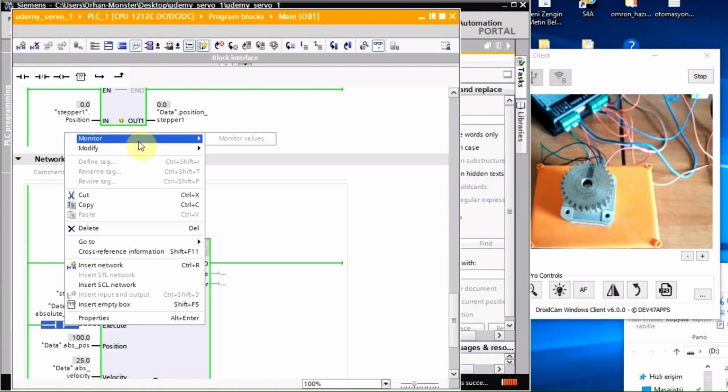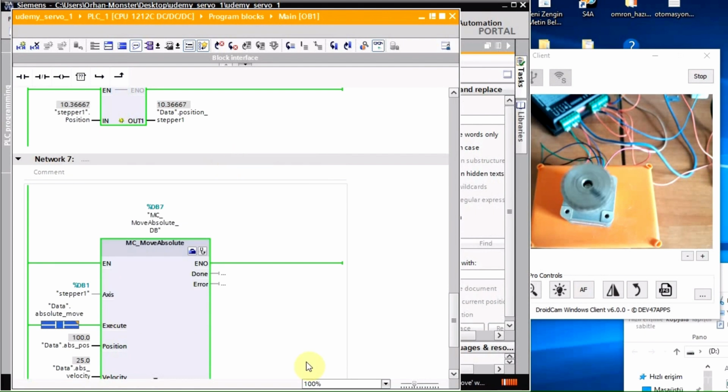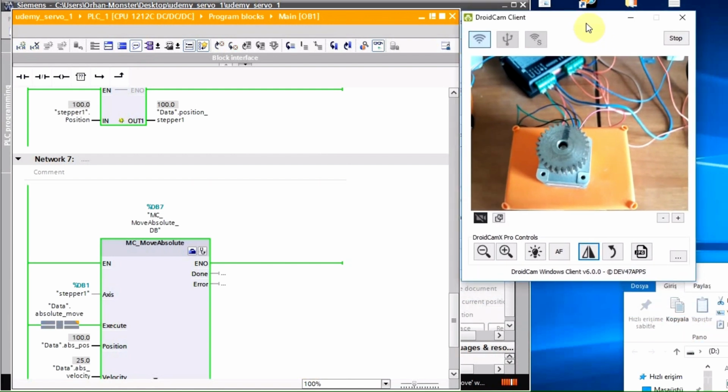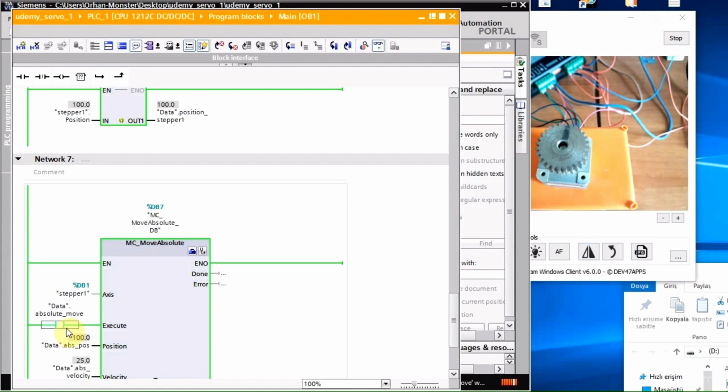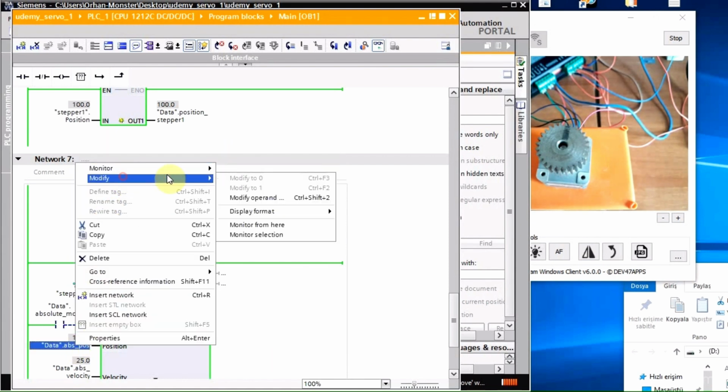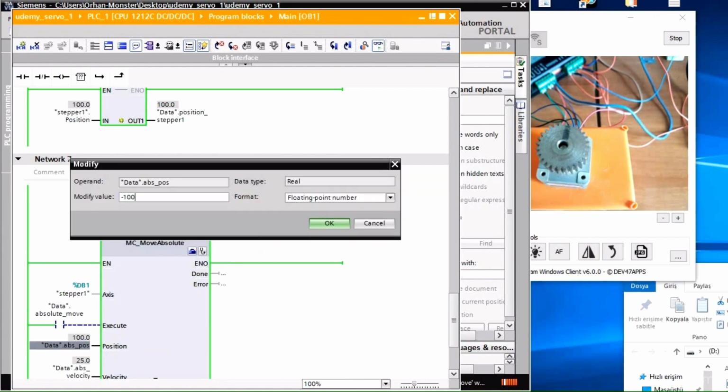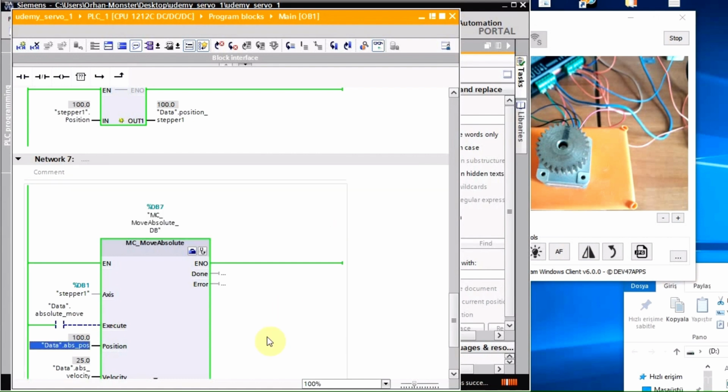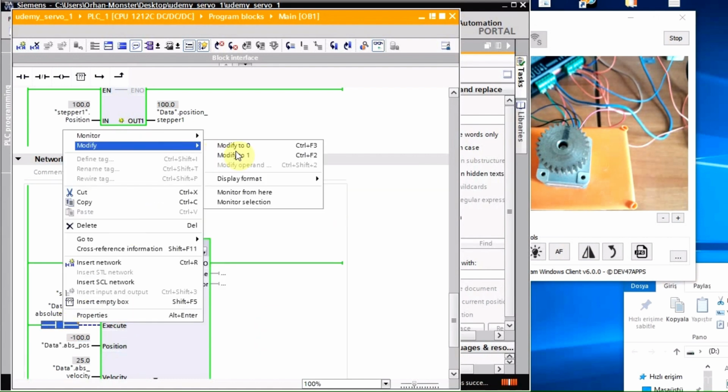Okay, I give signal true. You can see my motor turn and come to position 100. Again, if you want, I will give again 0 and I will give 1. You see, my motor does not move now. If I change position to minus 100 and move.